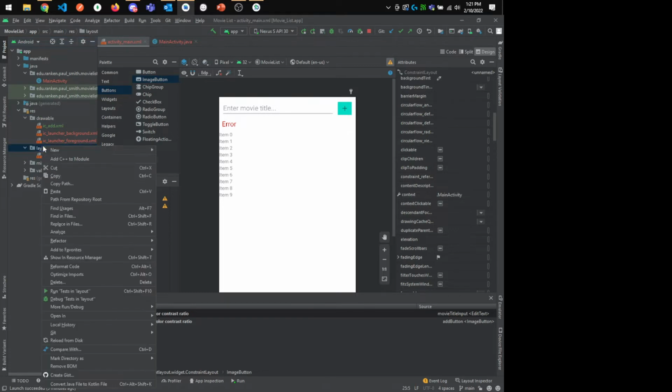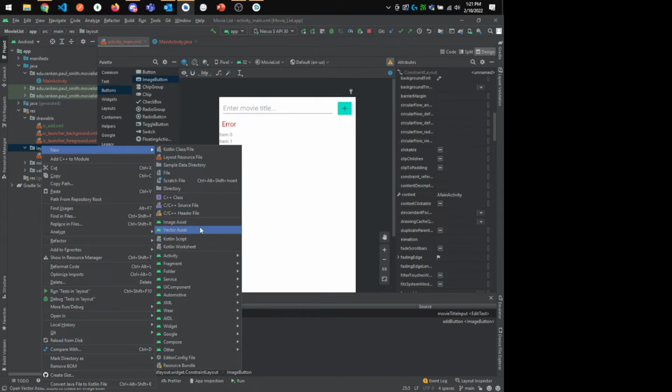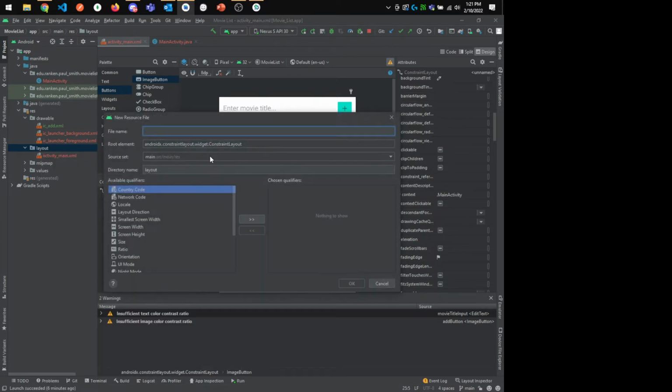So I'm trying to render those. I'm going to say new layout resource file. Okay. So a little word on convention. You might notice anytime we create a new project, the name of that layout is activity_main. Everybody see that? Activity_main is that normal name.